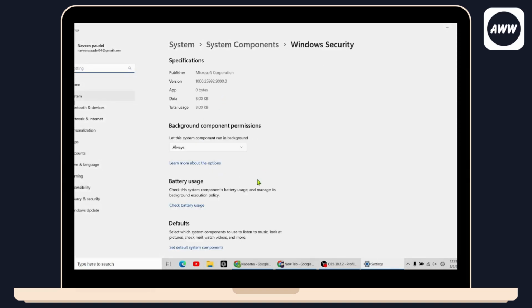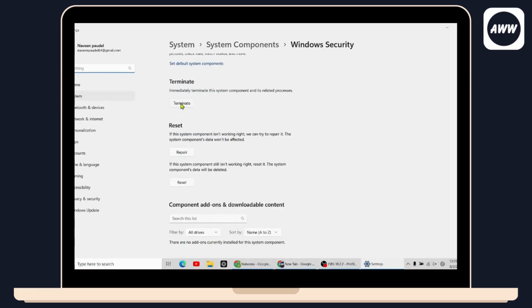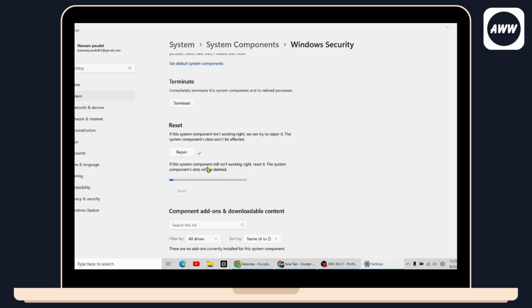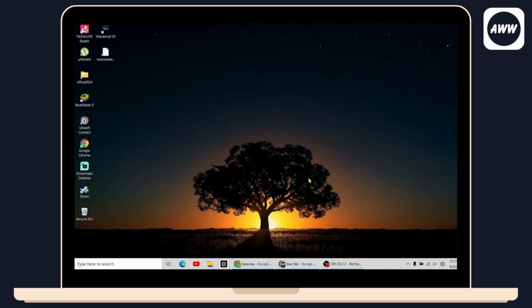Under app settings, here you'll have this kind of interface where you need to go for the terminate option and click on terminate, then click on repair and then click on reset. And once you've done this, now you need to remove that. And next thing you need to make sure is you're not using any third-party applications.